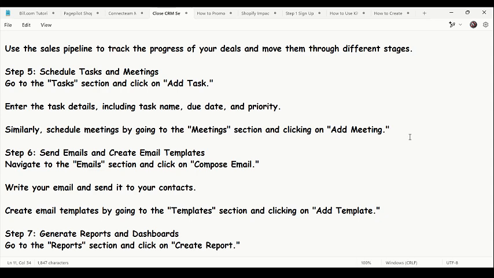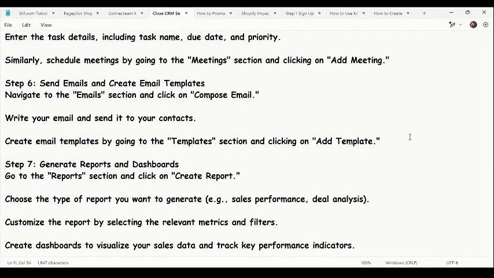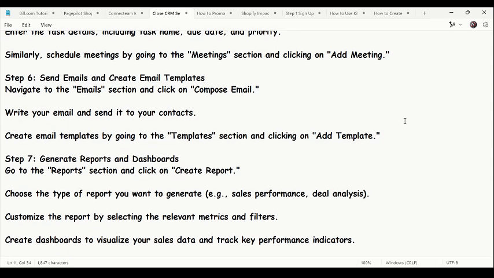Then on step 7, you have to generate reports and dashboards. So go to your report section and click on create a report. Then choose the type of report you want to generate. For example, you can generate sales performance, then deal analysis. Then customize the report by selecting the relevant metrics and filters. Then create a dashboard to visualize the sales data and track key performance indicators.